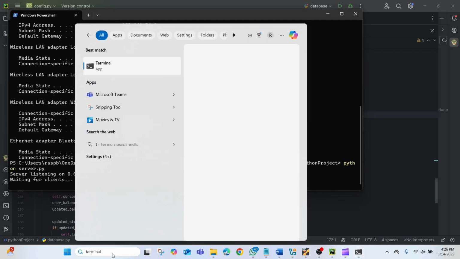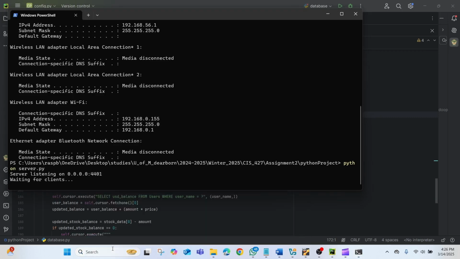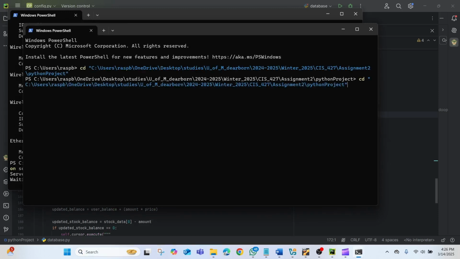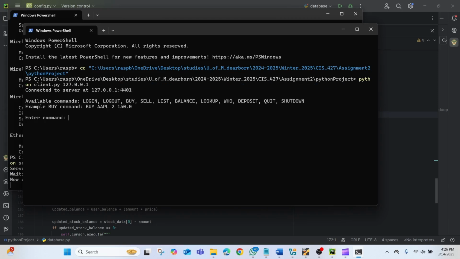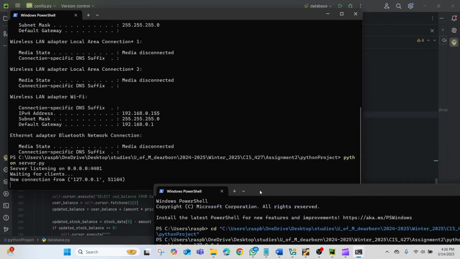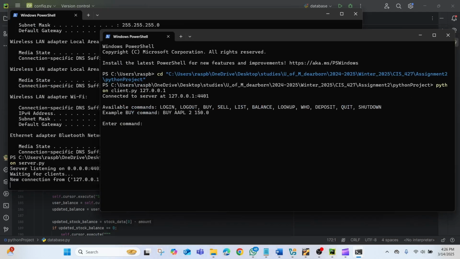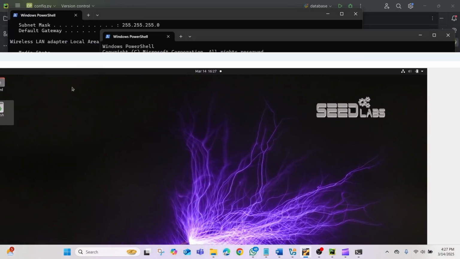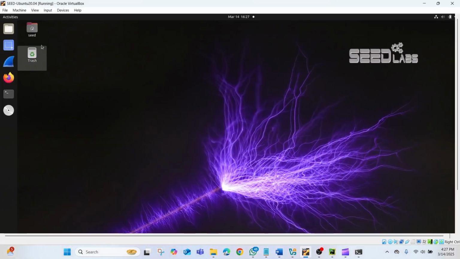Let's connect our first client via a different terminal. And we have a successful connection and a successful log. Now the fun part, let's connect a different client but off of a different device. So this time I'll be using my seed Ubuntu virtual machine, as you can see.